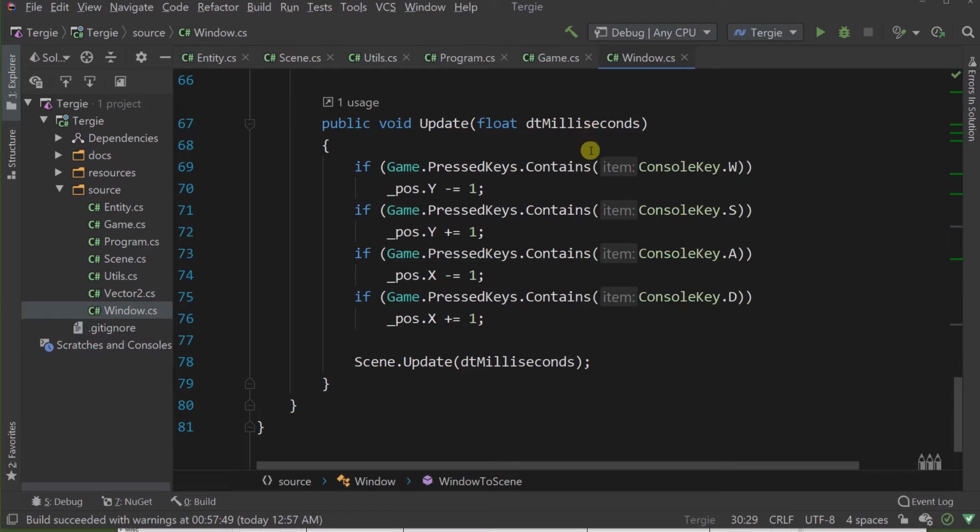So the update method of the window, what we're doing is we're consulting the pressed keys property of the game to see if W is pressed. If W is pressed, we're going to change the position of the window such that it moves up.